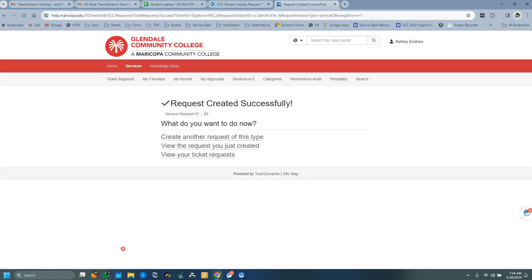So that is how a user is going to submit a request. Somebody from our High Tech 1 building or the admin building or any building on campus that needs to report an issue with their printer that requires support, or to request a consumable like toner, that's how they'll submit it.